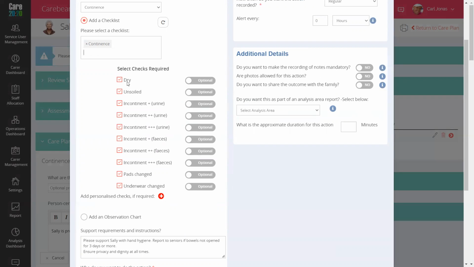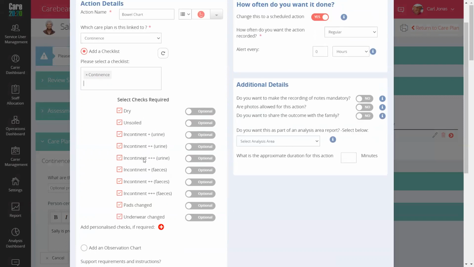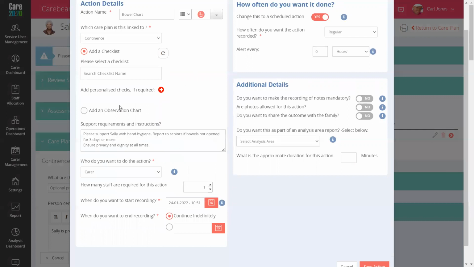Select checks required: dry, unsoiled, incontinent. So this will then enable the carer on their mobile device to tick if they've been incontinent. And the plus, the double plus, and the three plus is a little bit more and lots. So you can obviously do pad change, underwear change, and you can create your own checklist in the background. Okay, so it's entirely up to you.